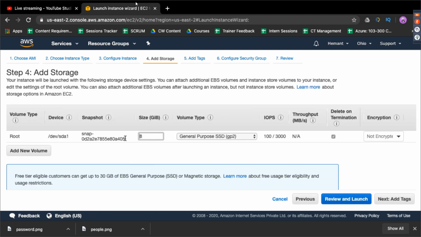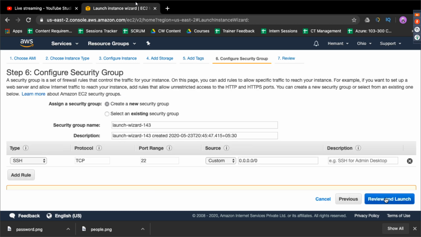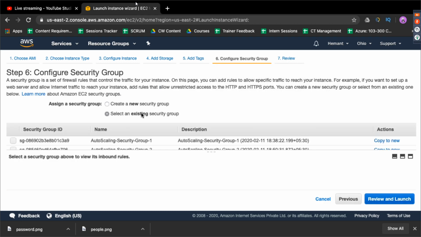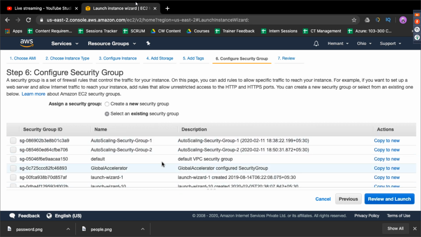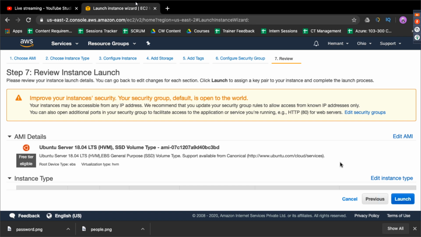This is how much hard drive will be given to your system. So we will leave it at default. It will be 8 GB. We'll click on next. Now let's click on configure security groups. Now here you will have to select the default security group. It should already be there when you first create your account. Just select this and click on review and launch.